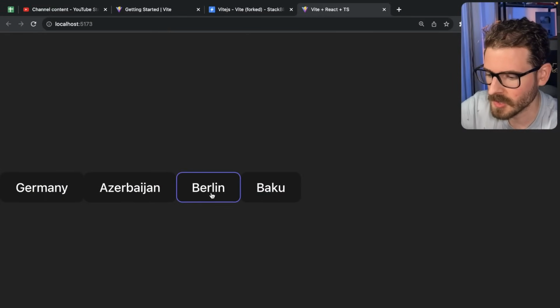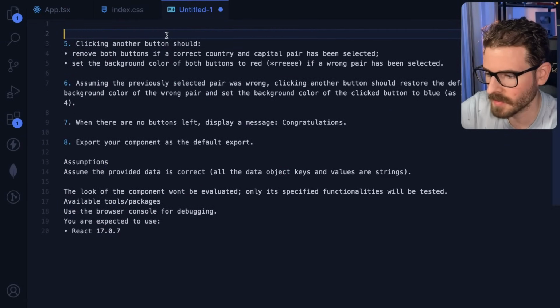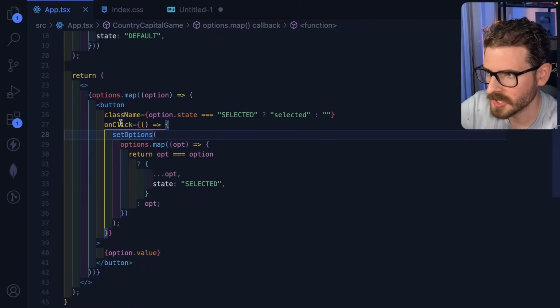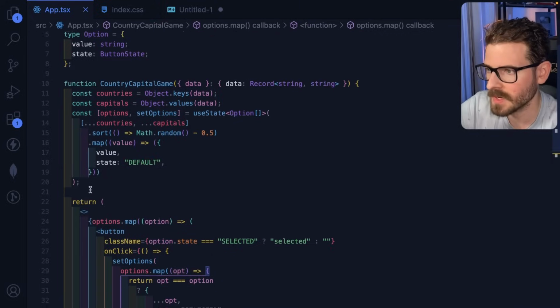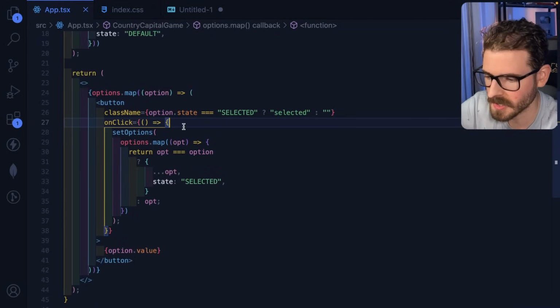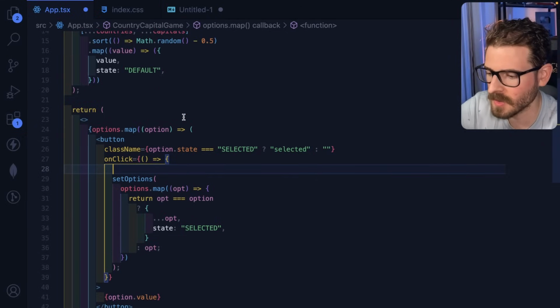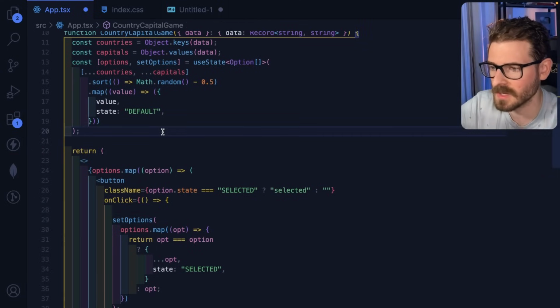So now what we want to do is, if you click on the wrong combos, let's look at task 4, clicking on the button, we did this one. Clicking on another button should remove both buttons if a correct country and capital pair has been selected. Let's focus on that. How do we do that? I'm just going to go ahead and inline this. You could potentially pull this out to a function over here if you want. I like just making it inline for the most part, unless it gets too complicated, and then I'll pull it out. But how do we know if we selected the correct pairs? And also, how do we know what was the previous one that we selected? Okay, so what we should probably do is keep track of the previous one that we selected.